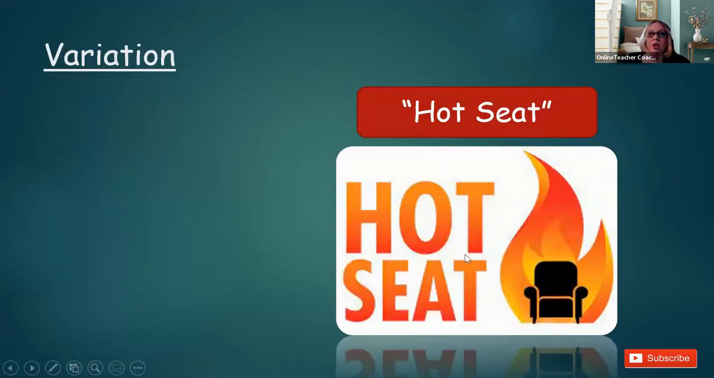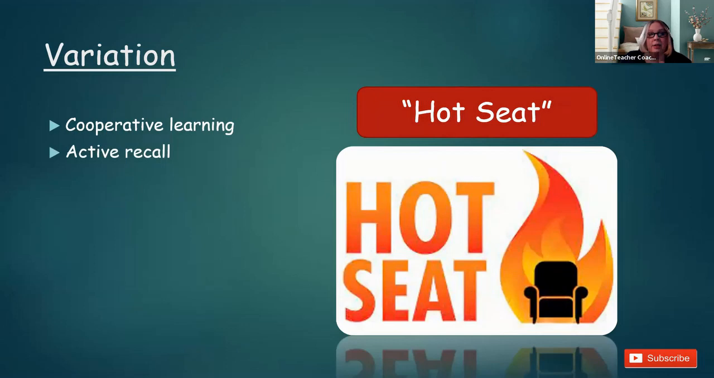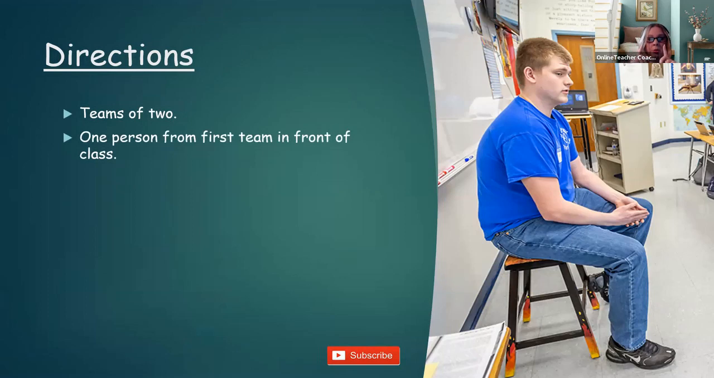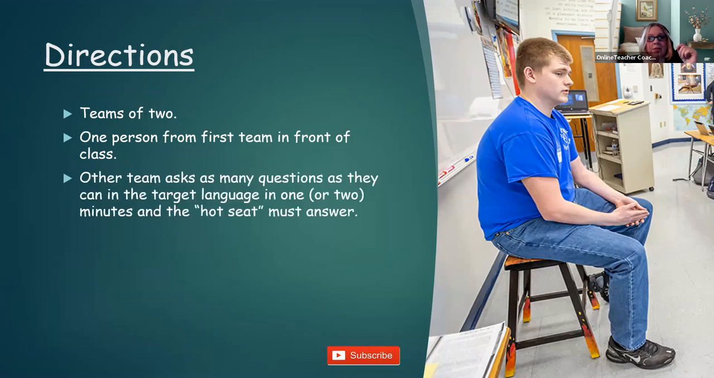There's a couple of variations you can do with this activity. One might be the hot seat. So the hot seat is some cooperative learning, as active recall. It also has team play. And so with the hot seat, you might have 2 teams in your classroom. One person from the first team sits in front. So we'll pretend this boy's name is John. He's on team 1. He sits in the front of the class.